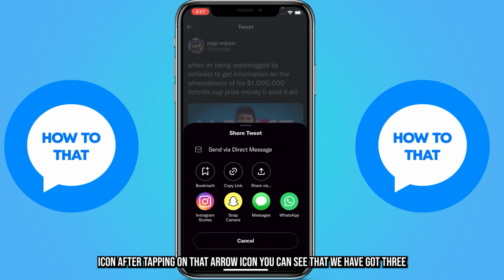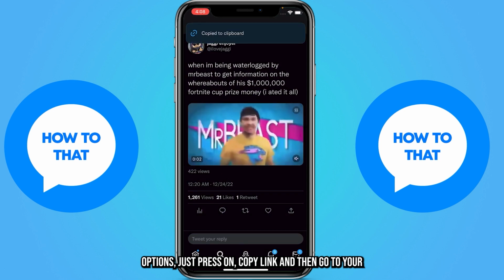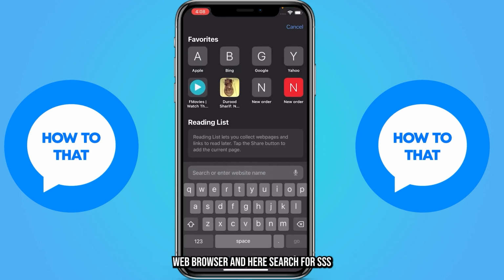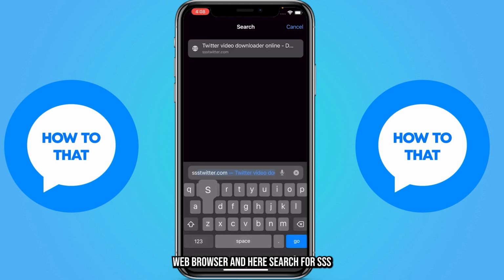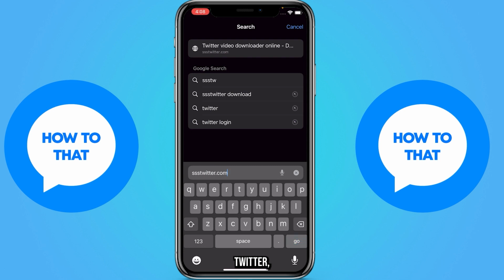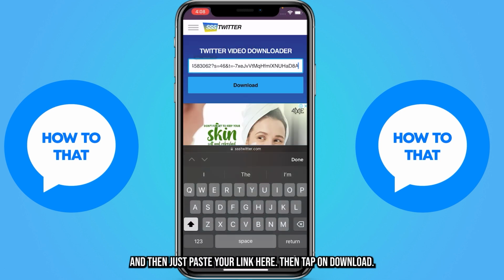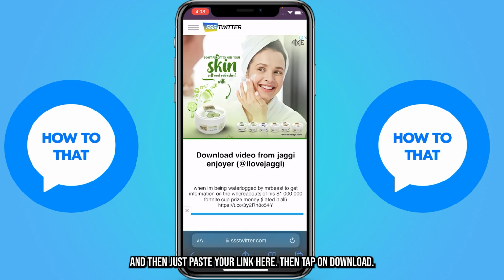After tapping on that arrow icon, you can see that we have got three options. Just press on copy link and then go to your web browser and here search for SSS Twitter. And then just paste your link here. Then tap on download.